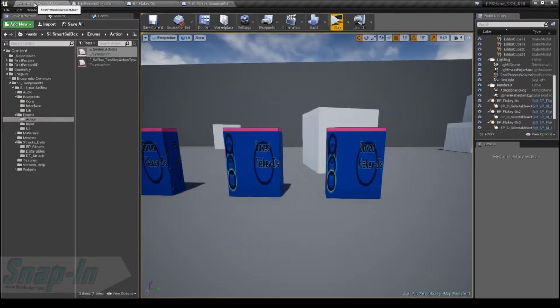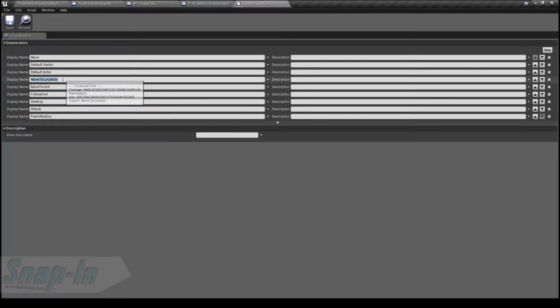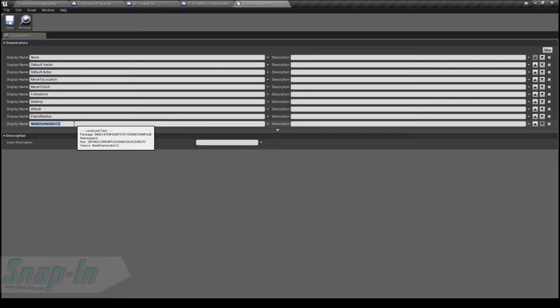What you want to do is first decide on what action you want to take. So right now we have move to location, move to unit, follow unit, destroy, attack, and patrol radius. So let's say we wanted to add a new action, and let's say that action was launch character. Just something quick and easy. Okay, and whatever you name this here has to match the data table row name as well. So let's launch with an exclamation mark. So let's just copy that.